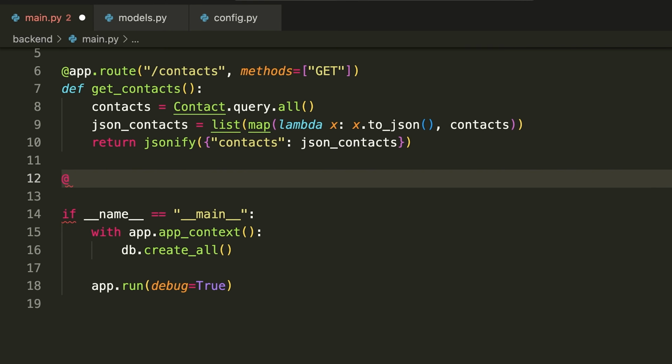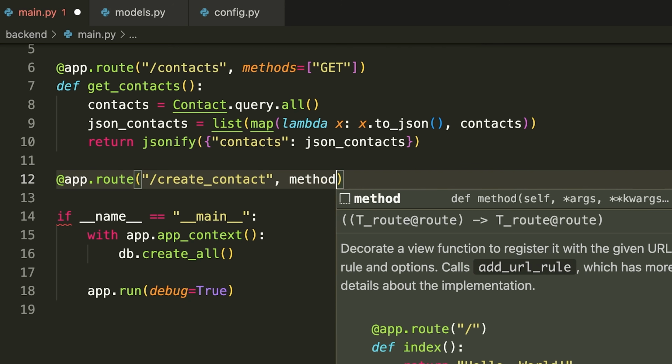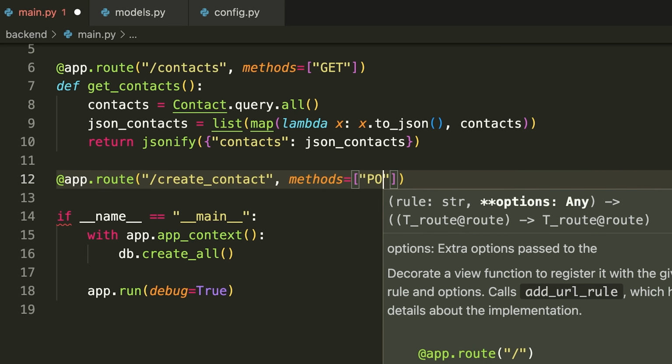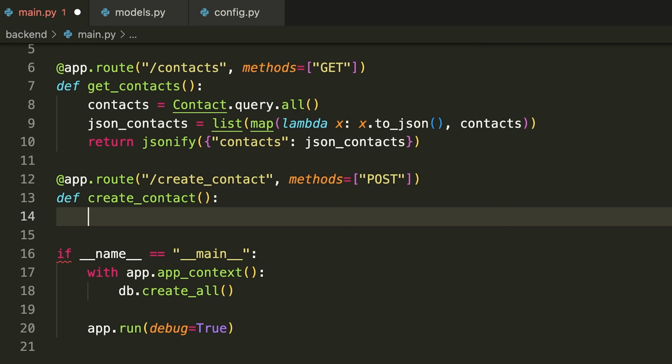Now to do that, we're going to say @app.route. We're going to say that this is going to be /create_contact, and this time the methods that will be allowed will be POST, because we're going to be creating, which is the POST method, right? So now inside of here, we need to write a function. So we're going to say def create_contact.